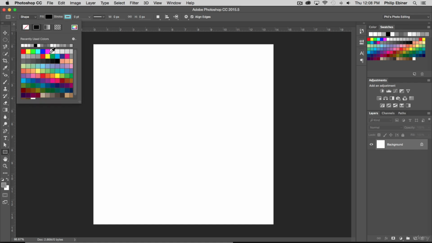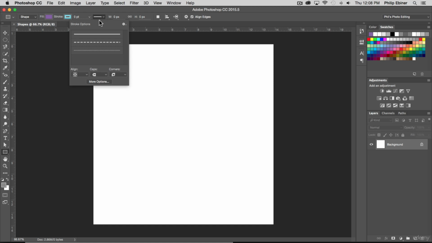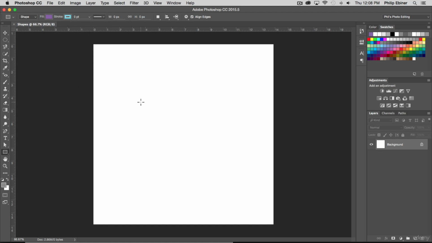We have our fill, so this is the color of the inside of the shape. So let's pick that purple. It's a kind of cool color. The stroke, this is the border around the shape. We'll leave that at 0 points right here, so it won't show up. And the color doesn't really matter since it's at 0 points. And then here is the stroke option. We'll show you that in just a second.